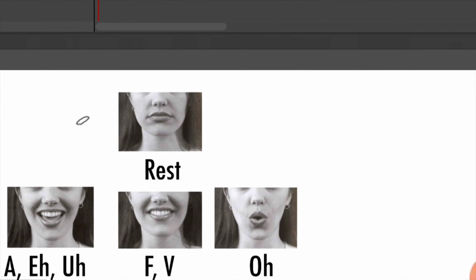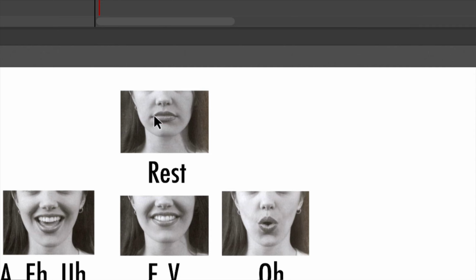When we look at the rest position, you can see that all it's doing is having the lips go closed together and straight across. Now, since these are female lips, the upper and lower lip is very pronounced. If you had male lips, it would be a little less pronounced. So maybe you would have just a little indication of the upper lip and the lower lip as well.